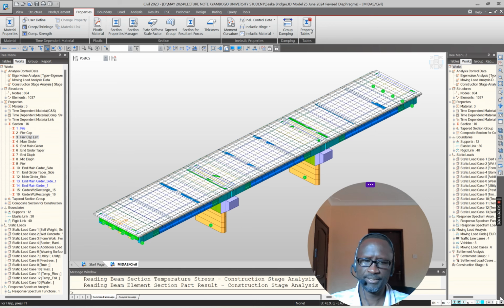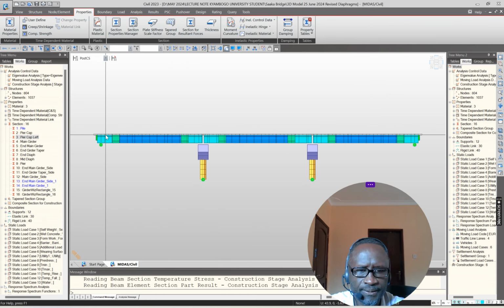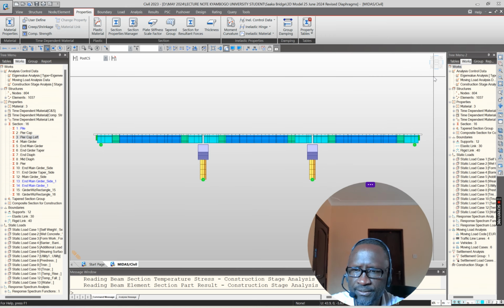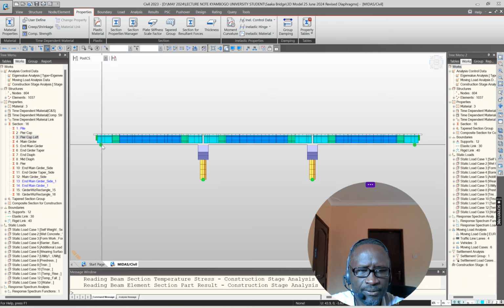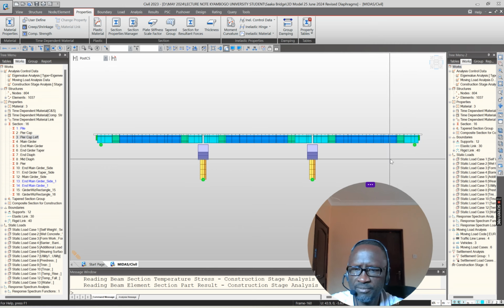Today, I will share my experience in modeling and design of three simply supported spans of reinforced concrete precast girder. This is the bridge section view. The first span is 21.6, the middle span is 22.3, and the last span is also 21.6. So there's a bit of symmetry.